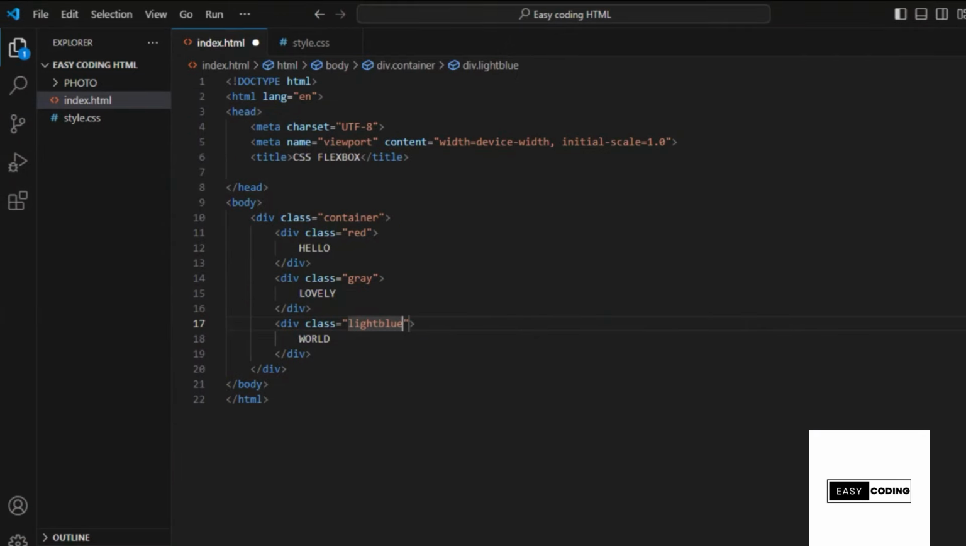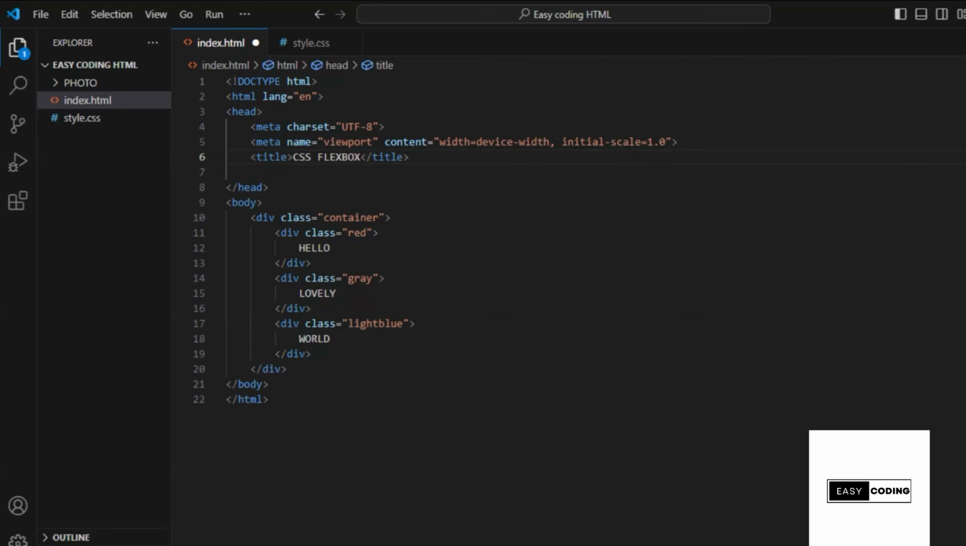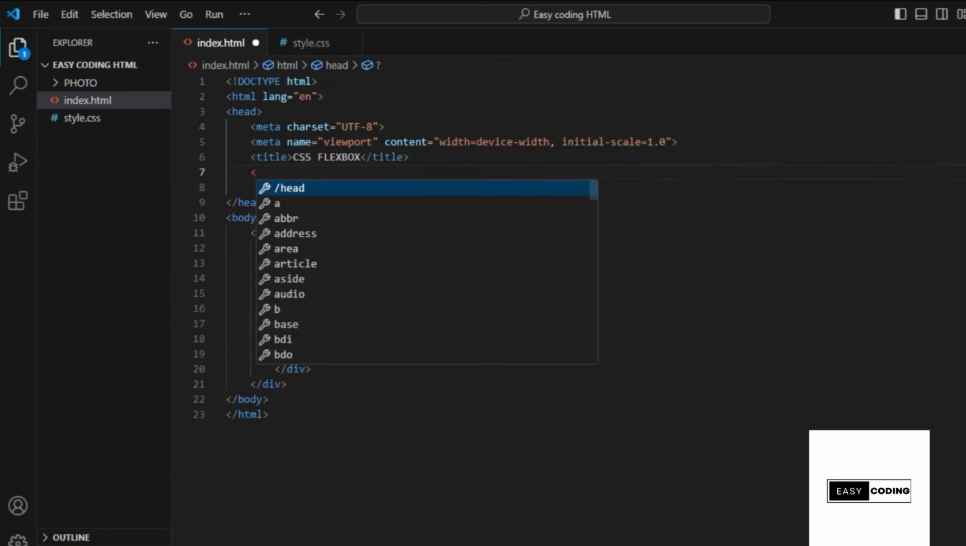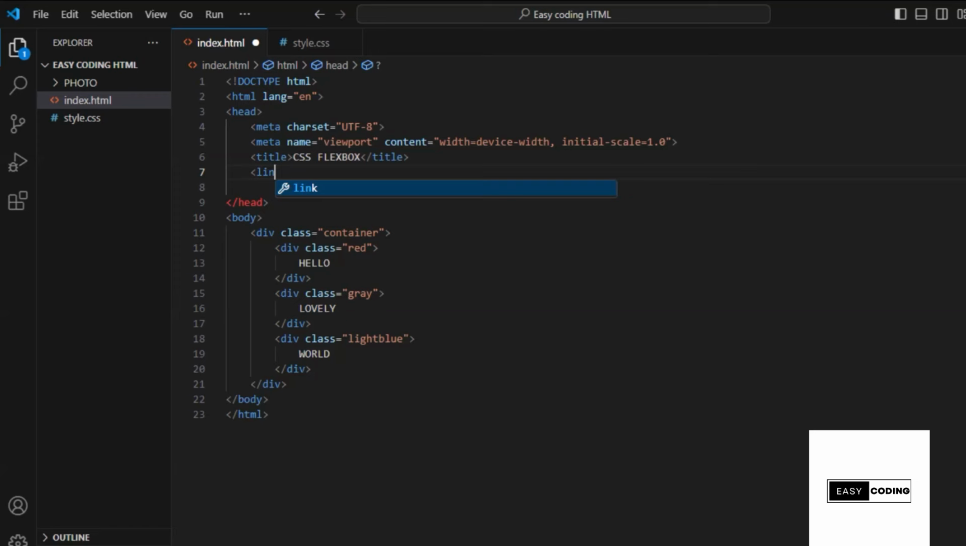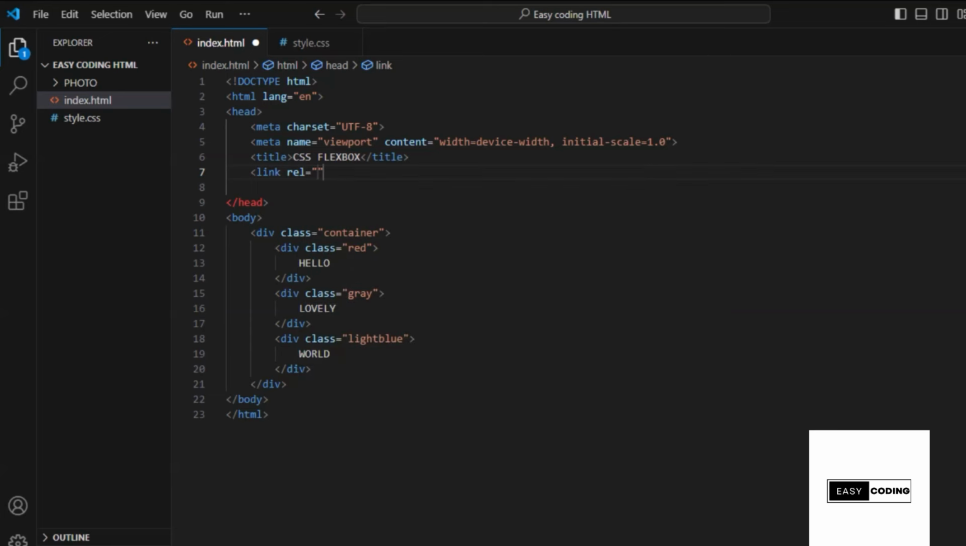At the beginning, you saw that I have created another file which is style.css. Now I have to link that file with the index.html file. To do that, I will add one link tag between the head tags, and in the link tag, I will add the pathway of the style.css file.